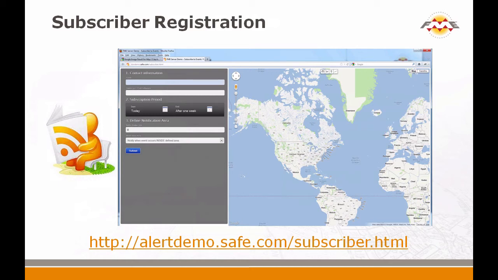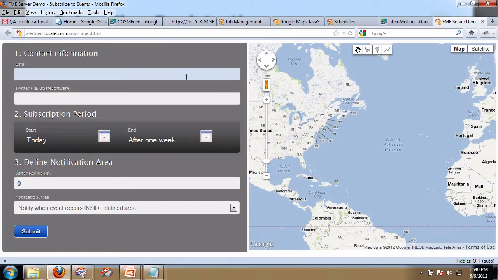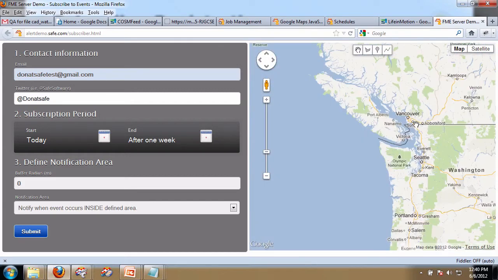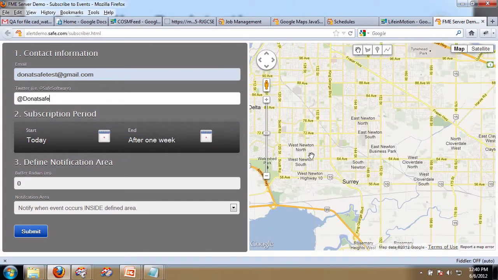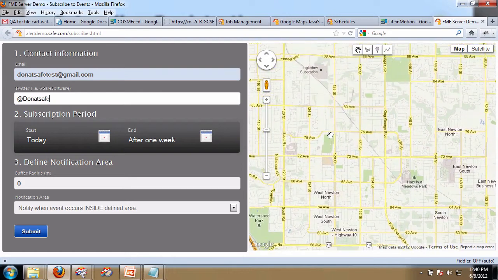Okay, so we're going to look at a little demo here. Here's a subscriber, and I'm going to register dawn@safetest@gmail.com, starting today for a week. And let's zoom into my area here, where our office is located, and it's over here.